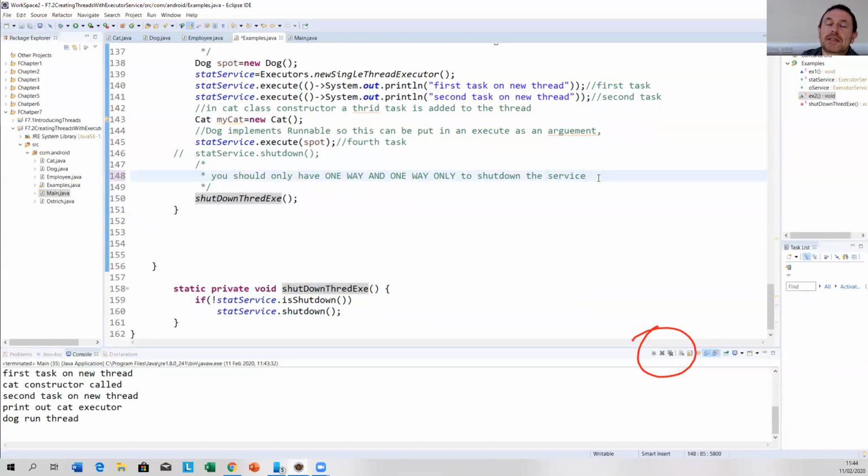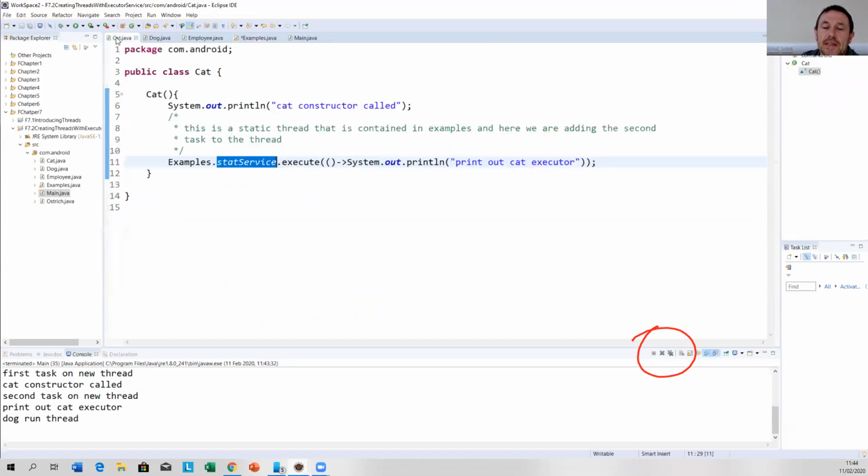Now, that's not a hard and fast rule. That's probably true in 70% of cases you should do that. There are going to be 30% of cases where you might want to shut it down somewhere else. See, because the danger is, if you shut down the thread anywhere, for instance, let's say I shut down the thread inside the cat class. So if I go here to the cat class and I go stat service dot examples dot stat service dot shutdown.